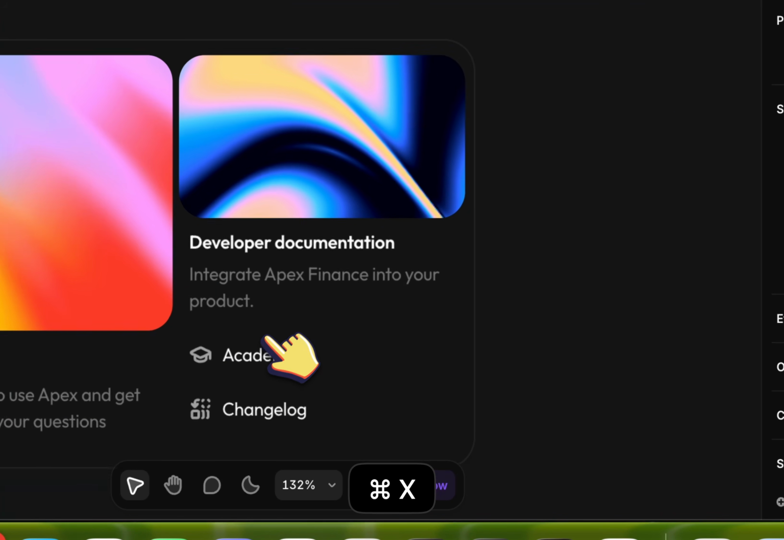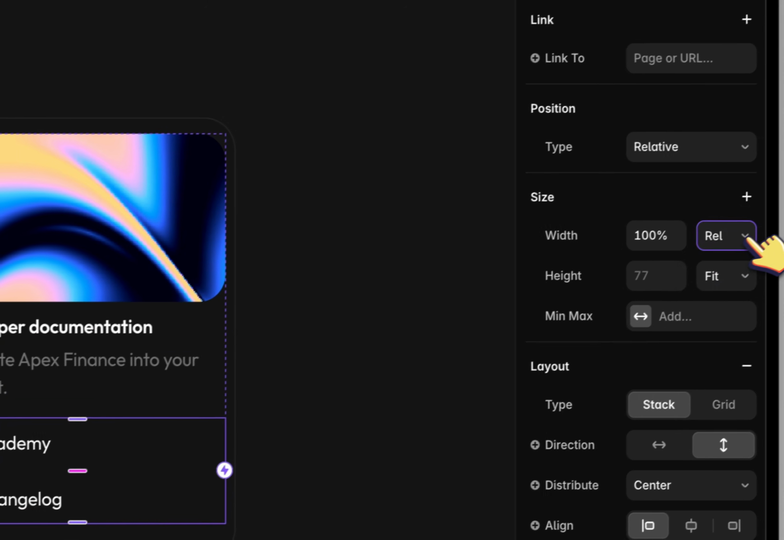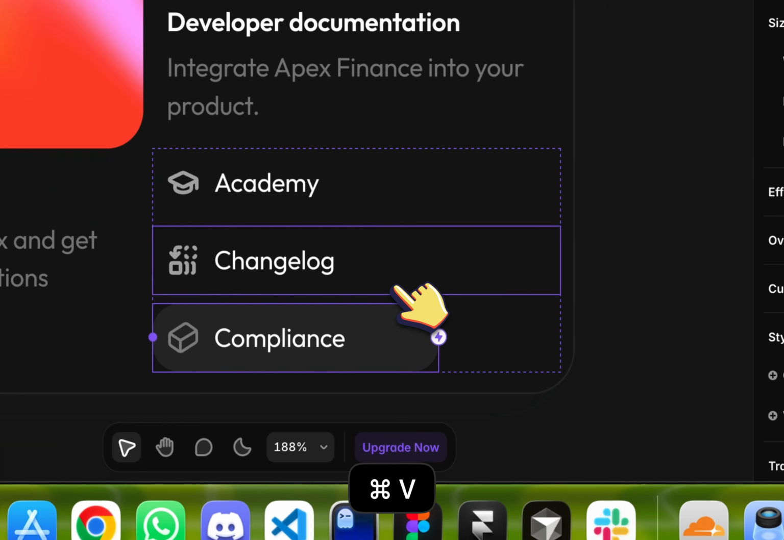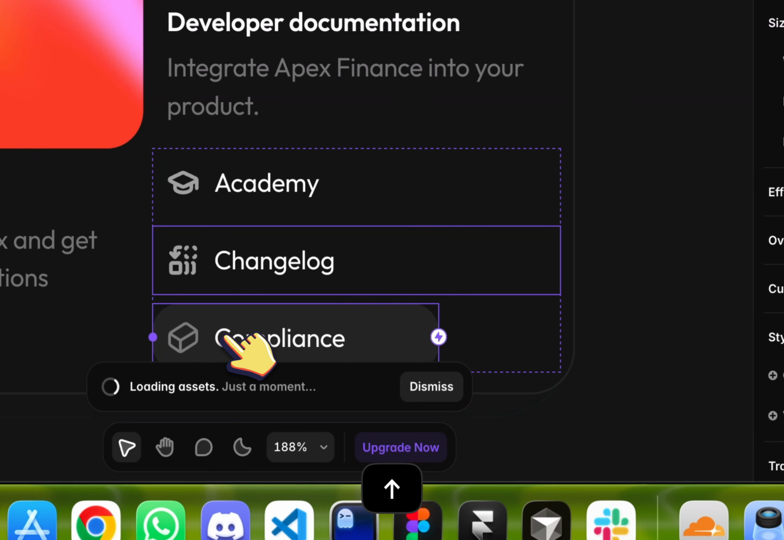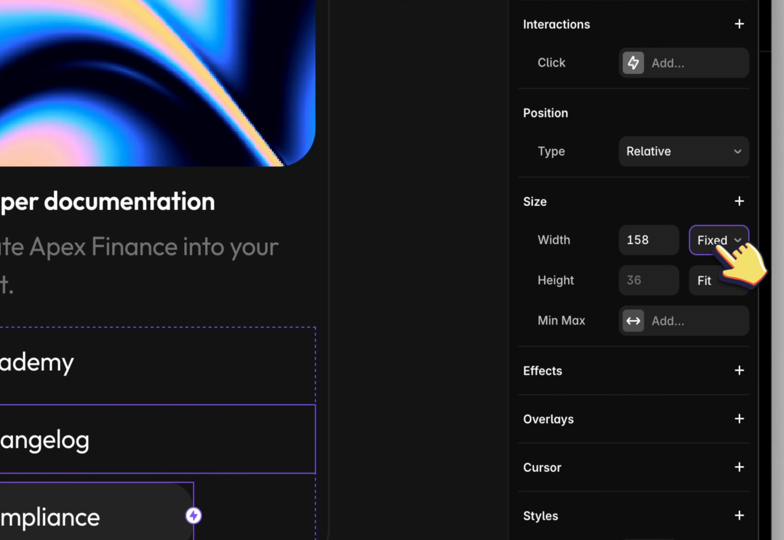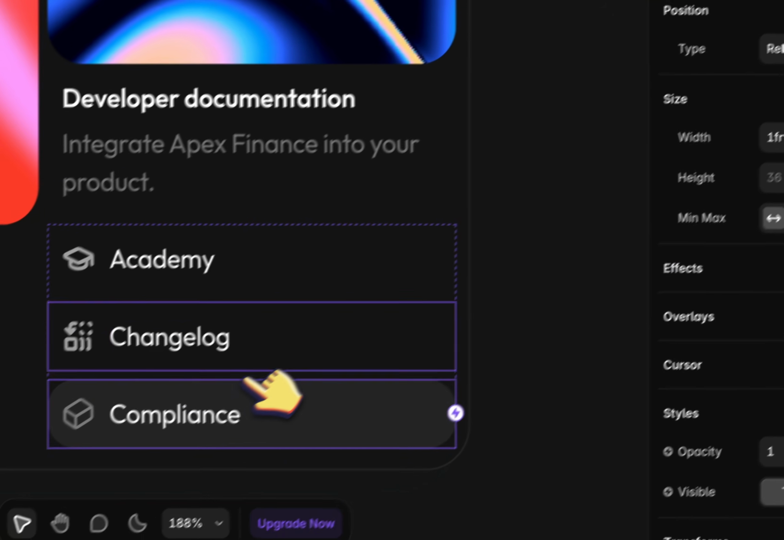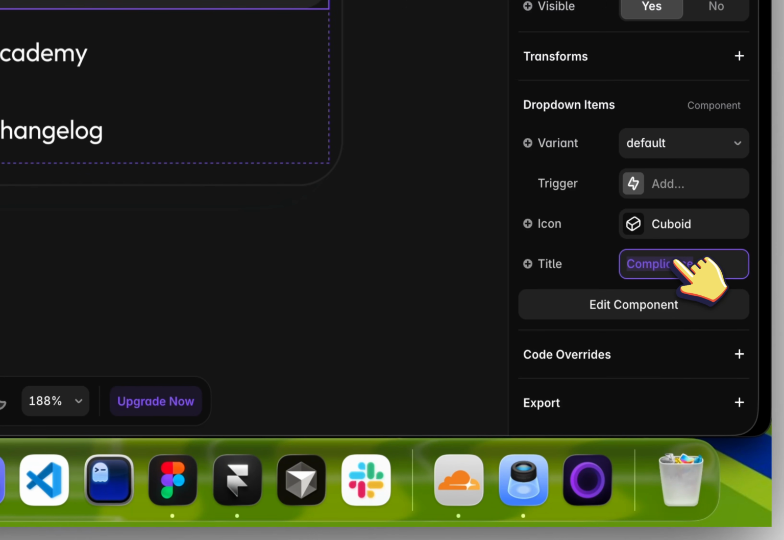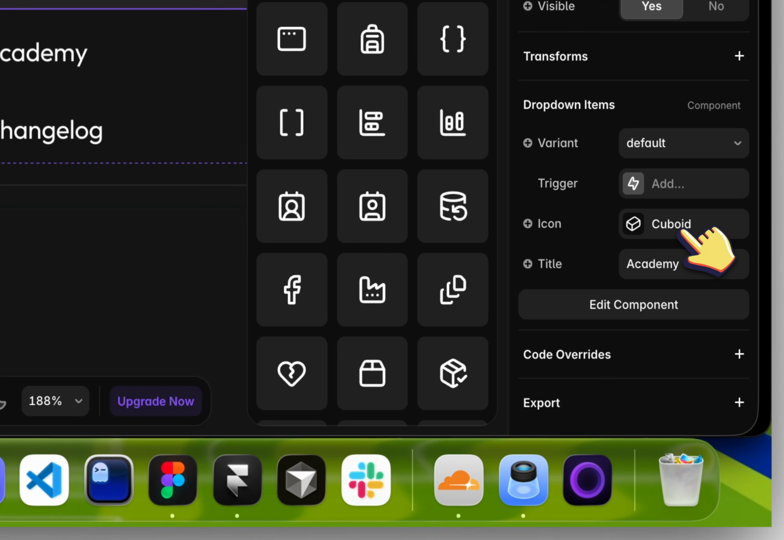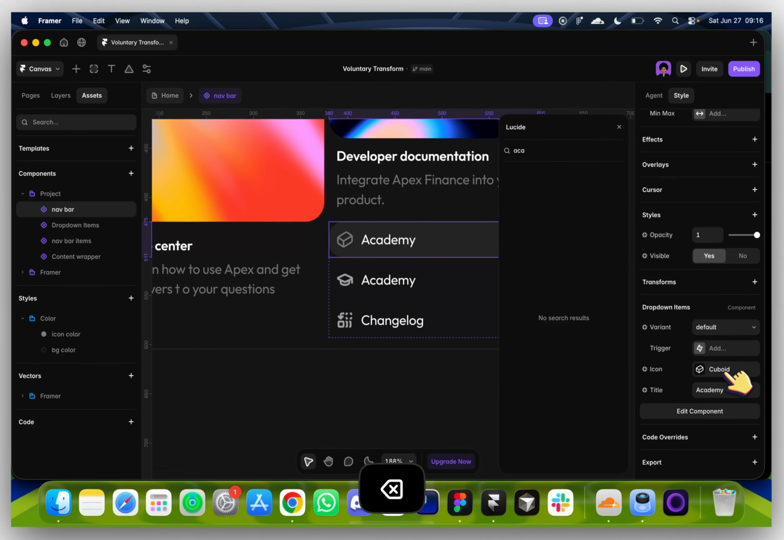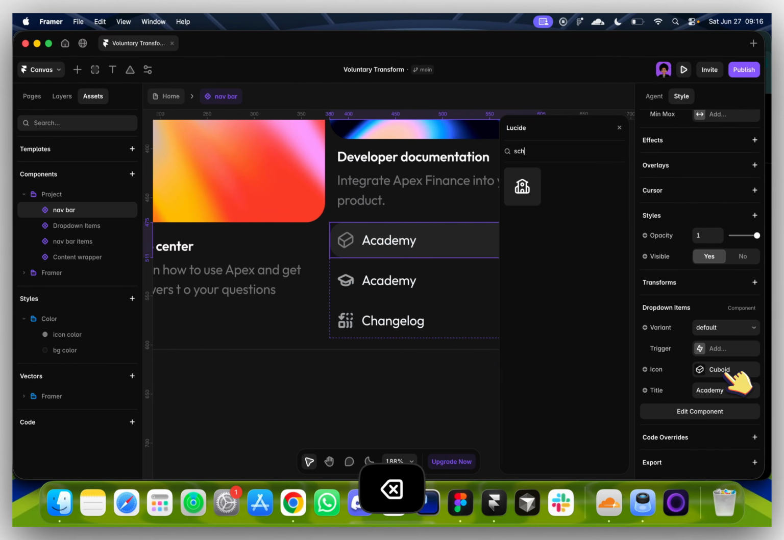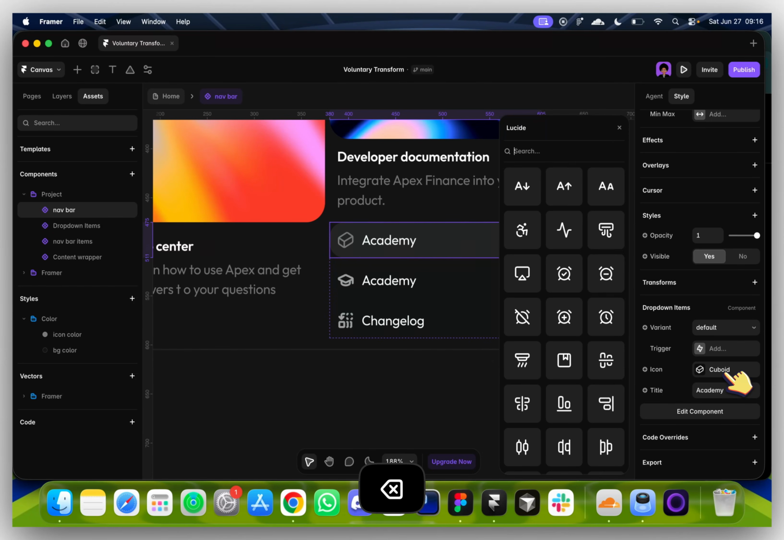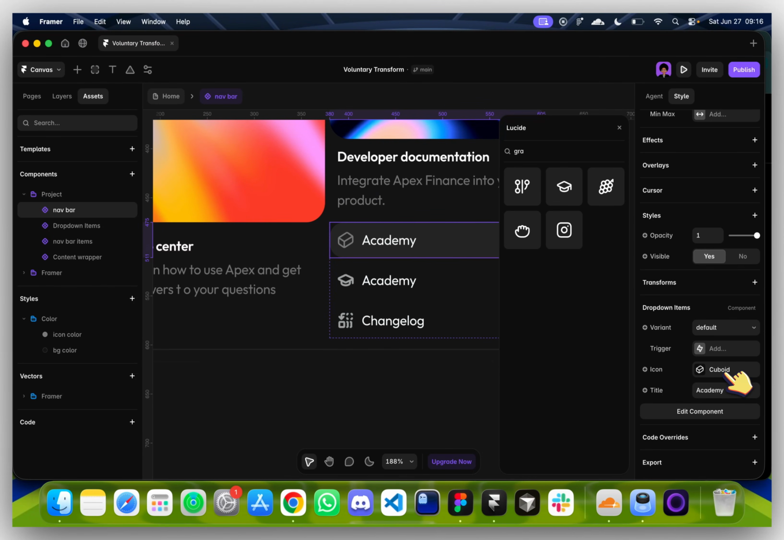Let's fill this guy here. Then let's paste here, and then let's also fill this guy. Fill, take it up. So we're going to change this to academy. Academy, and academy. School. Graduate. Yeah.